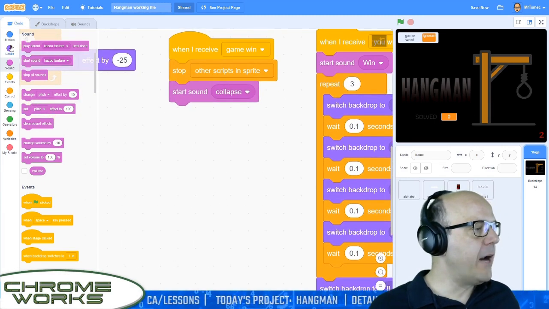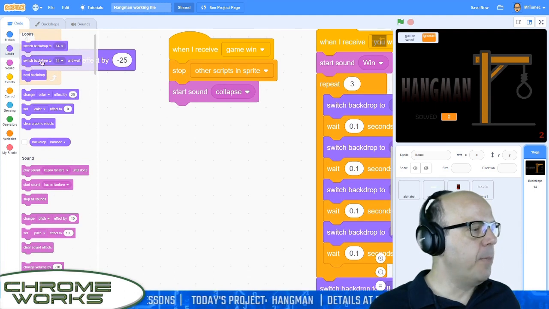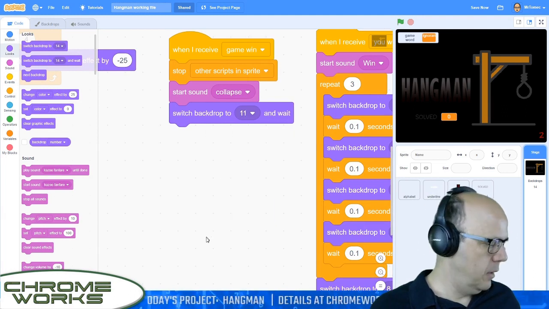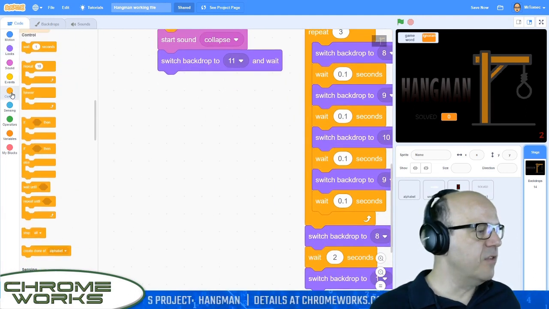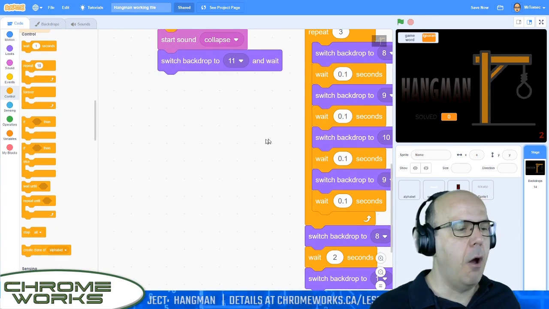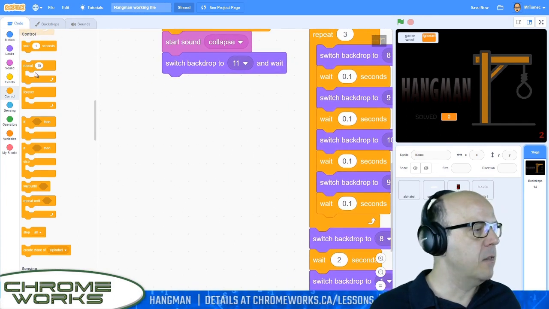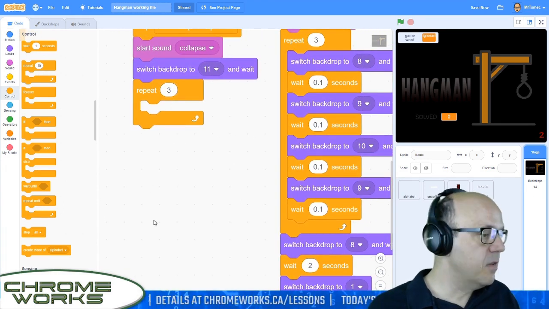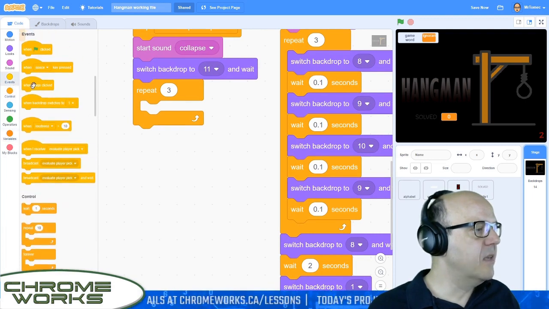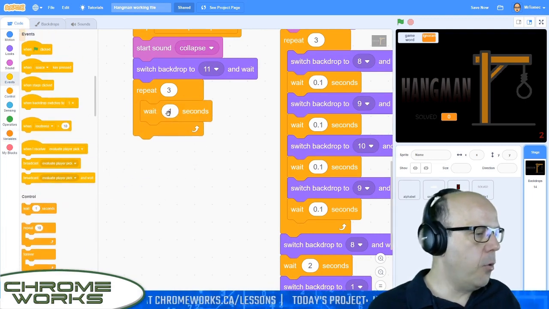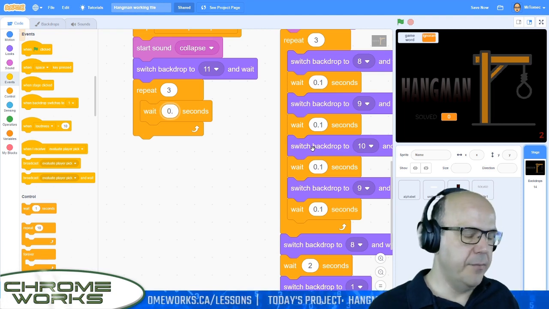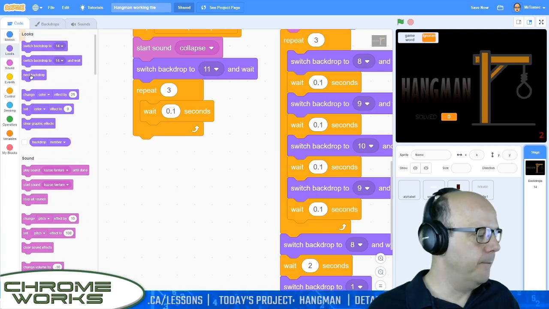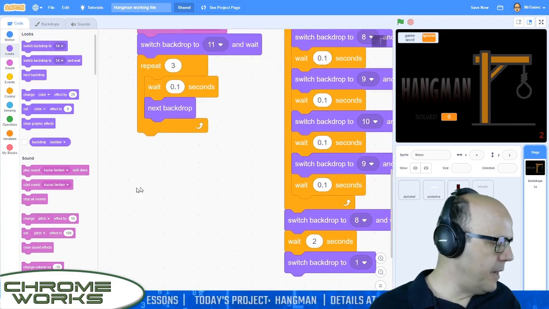All right, let's switch our backdrops. Let's go to looks. We'll go switch backdrop to number 11, which is the first one with the scaffold falling down. And then we're going to just cycle through some animations. So instead of doing it the long way like this, we're going to do this with repeats this time. Same idea, just inside a repeat loop. So repeat 3 times. Control, let's wait 0.1 seconds, which seems to be the best speed for quick animations. Then we're going to go next backdrop. So it's going to cycle through 3 different animations.